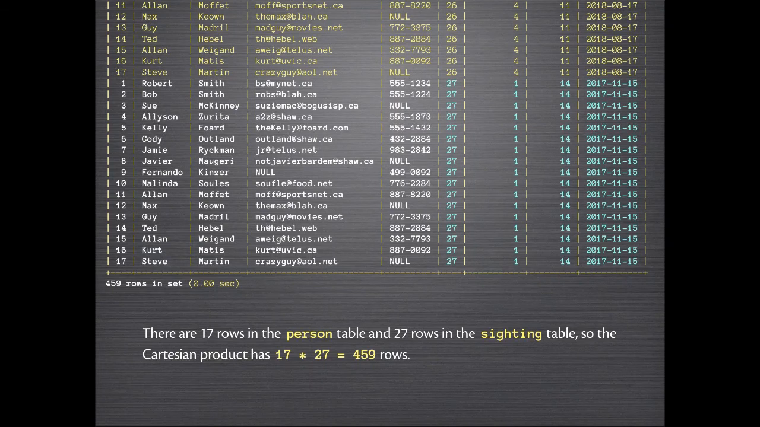If you do the math, there are 17 people in person and there are 27 sightings, and so 17 times 27 is 459. So this is the master set. This is the Cartesian product of every person combined with every row. It has all the potential possibilities.